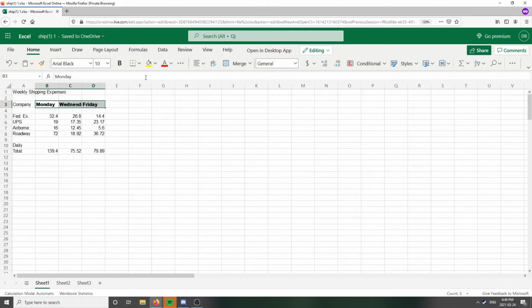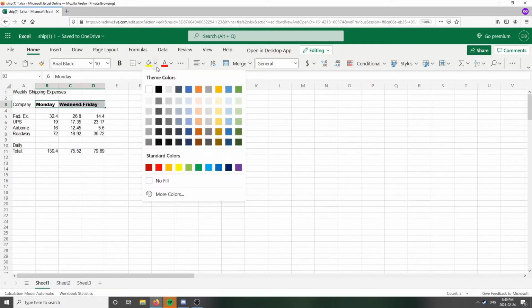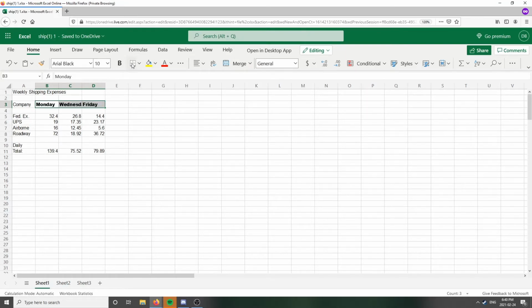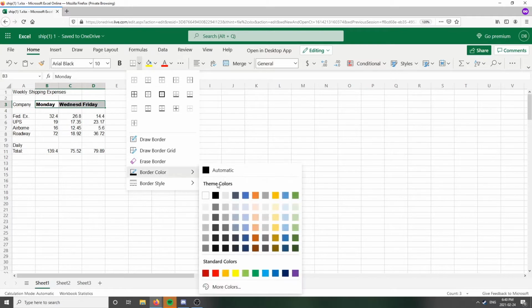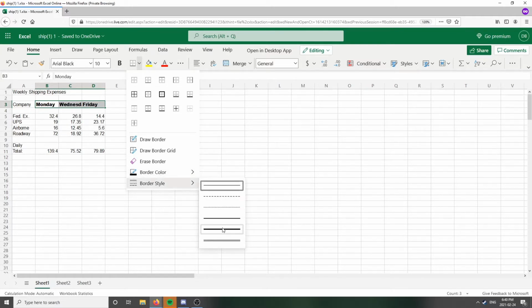If you wanted to change your cell effects, this fill color changes the background color of those cells, so you could change that to whatever you like. There's border options here. You could set different types of borders on these, such as having all borders on them. And you can change the border colors and styles here.